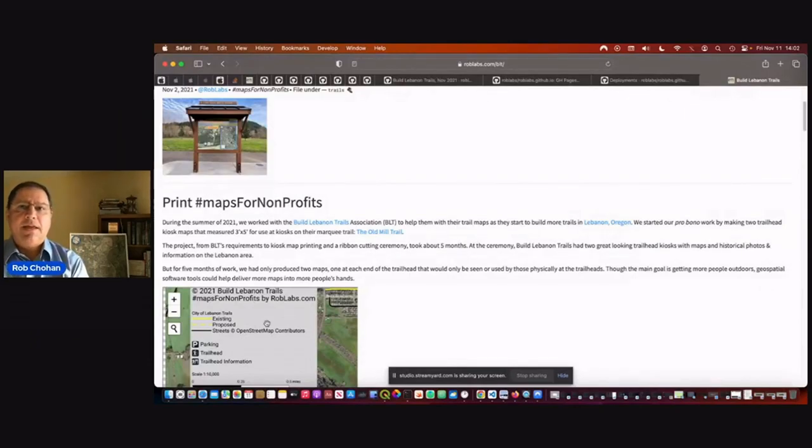Thanks, Jess. And thanks to the Wikimedia Foundation and OpenStreetMap for hosting this Mapping USA co-conference. I'm Rob Chohan. I'm dialing in from San Diego today. And I'm talking about making maps for nonprofits using OpenStreetMap data.